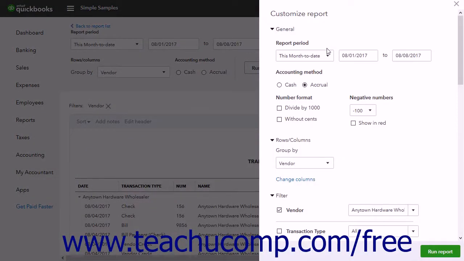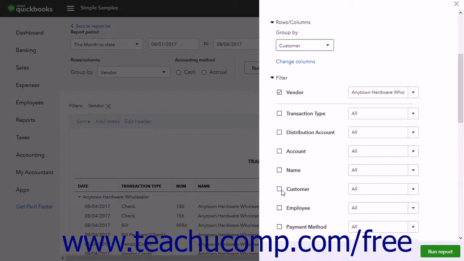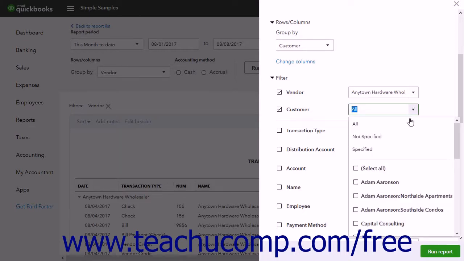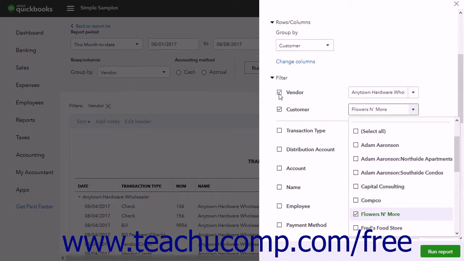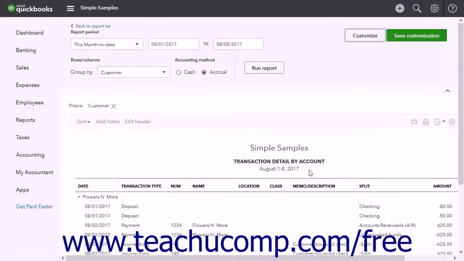To do this, change the Group By drop-down in the Rows and Columns section to Customer. Then check the Customer checkbox in the Filter section, and then select a specific customer. Uncheck the Vendor checkbox if you're using the previous report. Then click the Run Report button again to create the report.